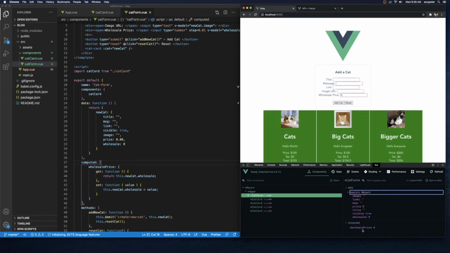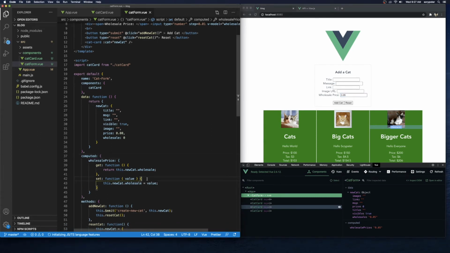We want to see this wholesale price change, and we want to make sure it's changing the price up here in our new cat object of wholesale. So let's see. I increase by 1. Cool. Now you'll notice it changed it to a string. If it was a number, it wouldn't have the quotations, the double quotes. So let's address that real quick.